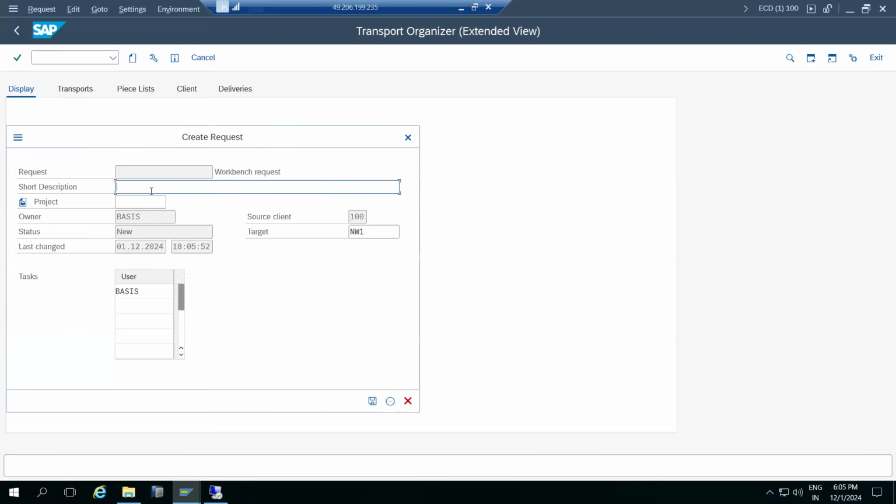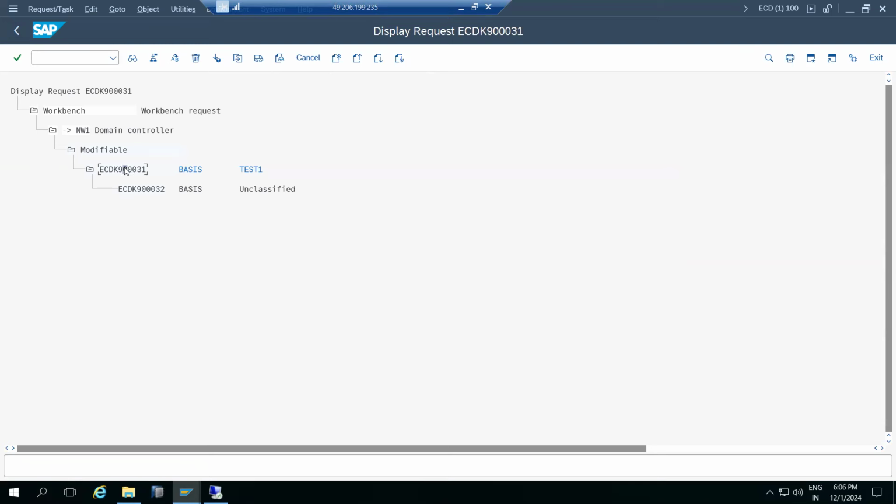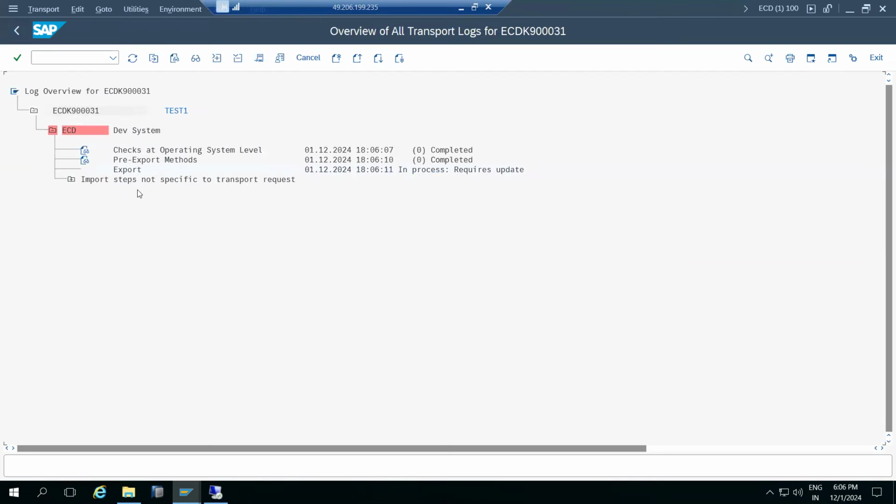So suppose here, text one, you no need to add the objects here, right? Just select the request or the sub request, release it, then the main request, release it here. The request is getting released. Now 31 is the request number, main task and sub task.